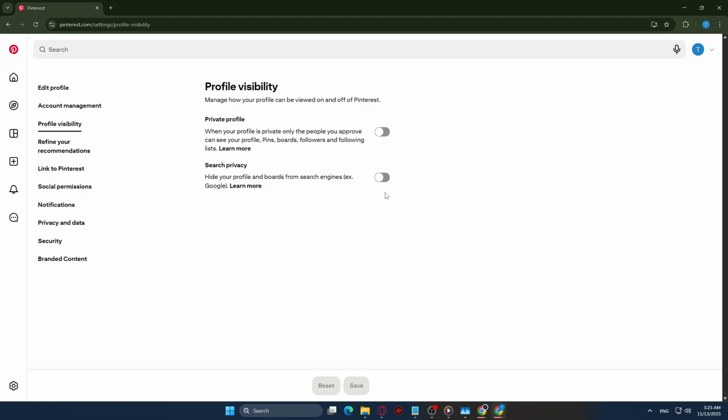When you see the search privacy option, you'll notice it comes with a toggle switch. If it's currently set to on, your profile is hidden from search engine results outside Pinterest. To change this, simply click on the toggle, switching it from on to off. By doing this, you're essentially allowing your Pinterest profile to be indexed by search engines, making your curated content more accessible to a broader audience. And just like that, you're done.